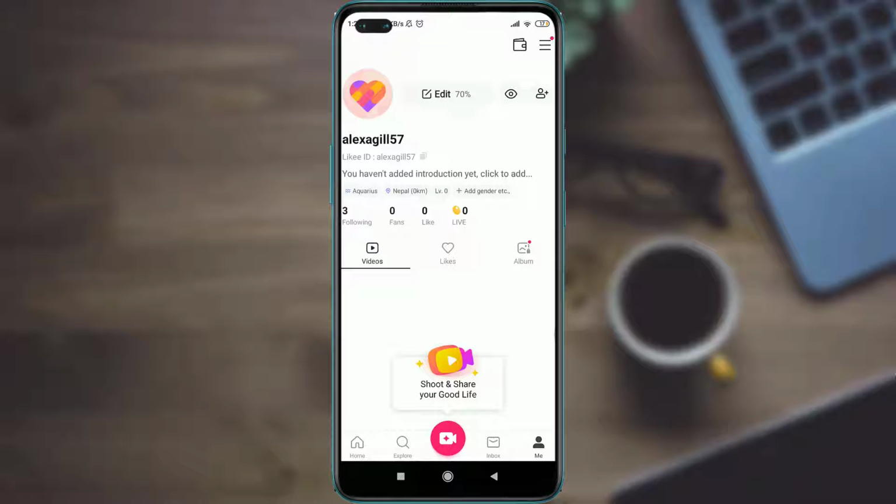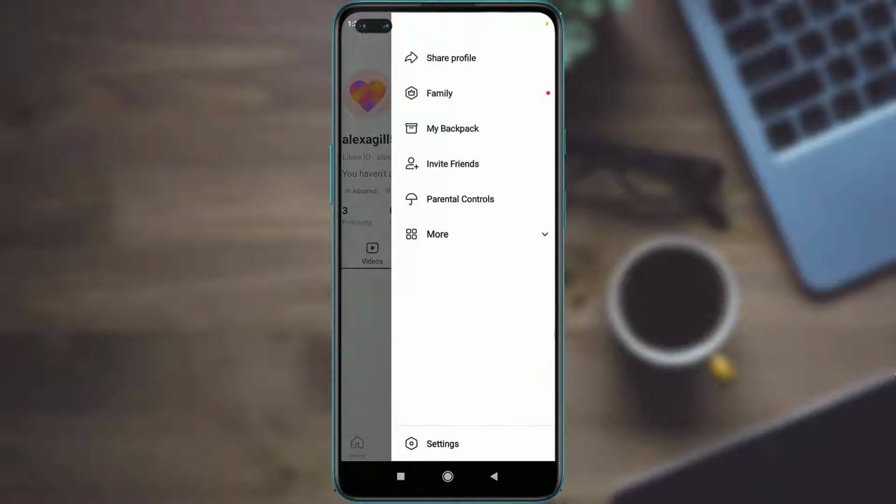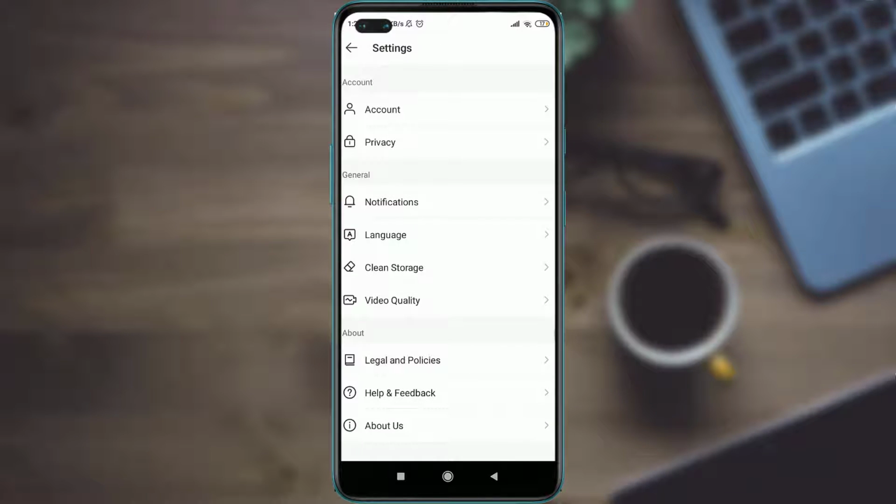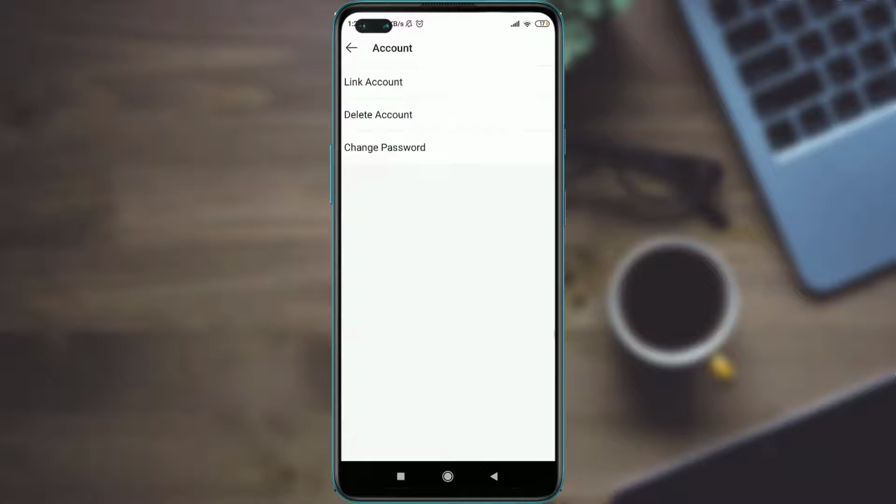So all I have to do is tap on these three parallel lines on the top right corner of the screen. This will take you to various options. Settings. Tap on the settings option on the very bottom. So you do have various options of settings. All you have to do is tap on this account option on the top of the list. This will take you to various options of link account, delete account, or change password.